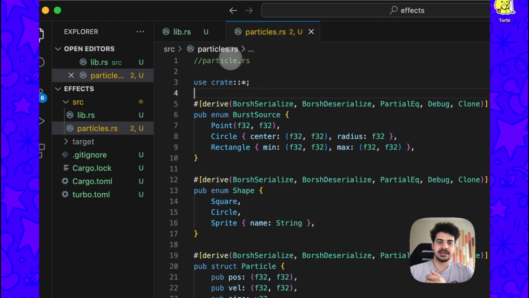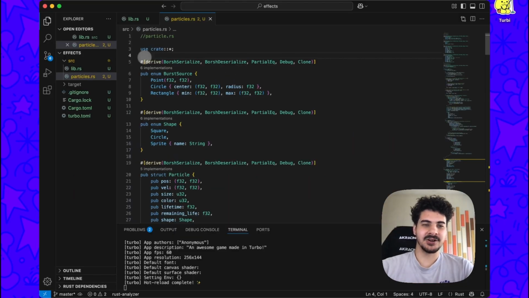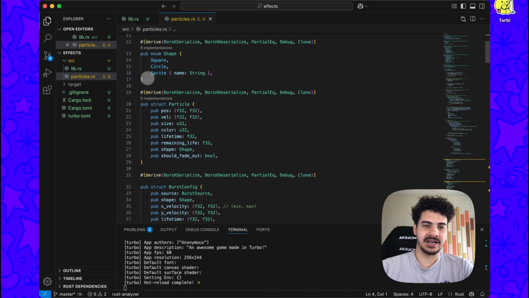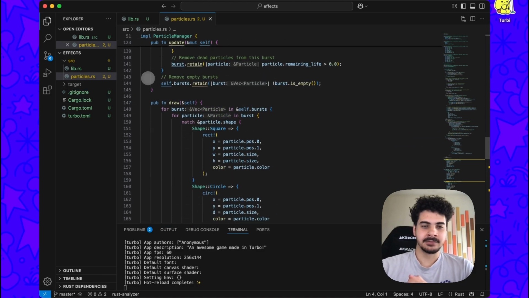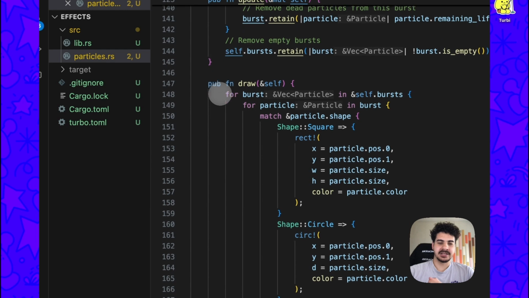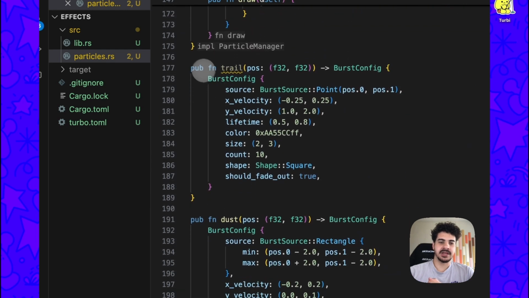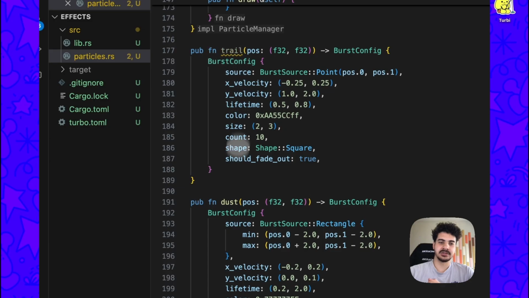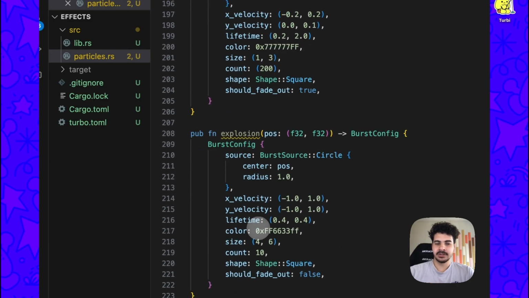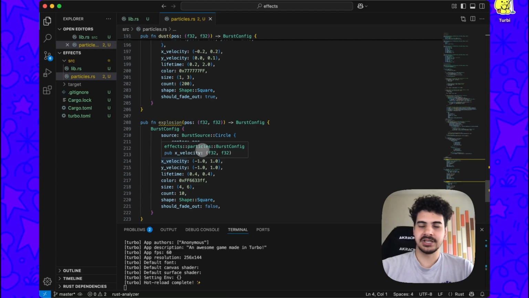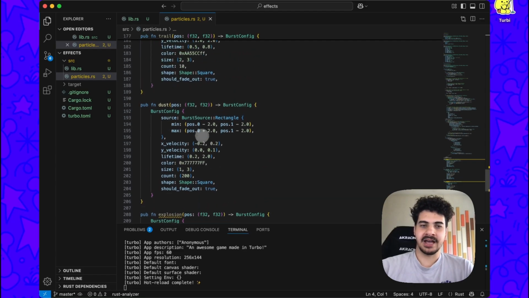So we're adding in the entire Particles.rs. Through this, we've added in everything related to Particle Playground that Alex made, and it ends at this draw function right here. But on top of that, I took three different burst configs and added them in. So we have trail, dust, and I think, yeah, explosion. So we have these three. Right now we're only using dust, that's what you saw, but I've added those in as well.